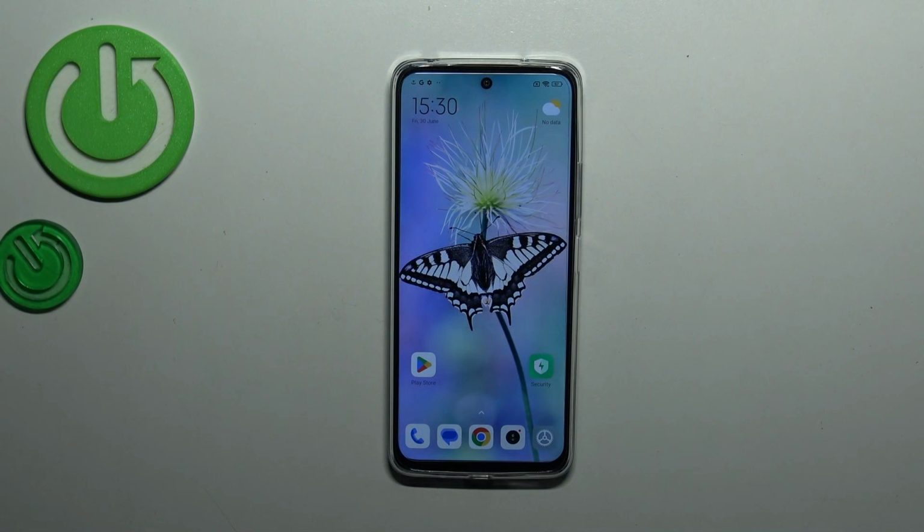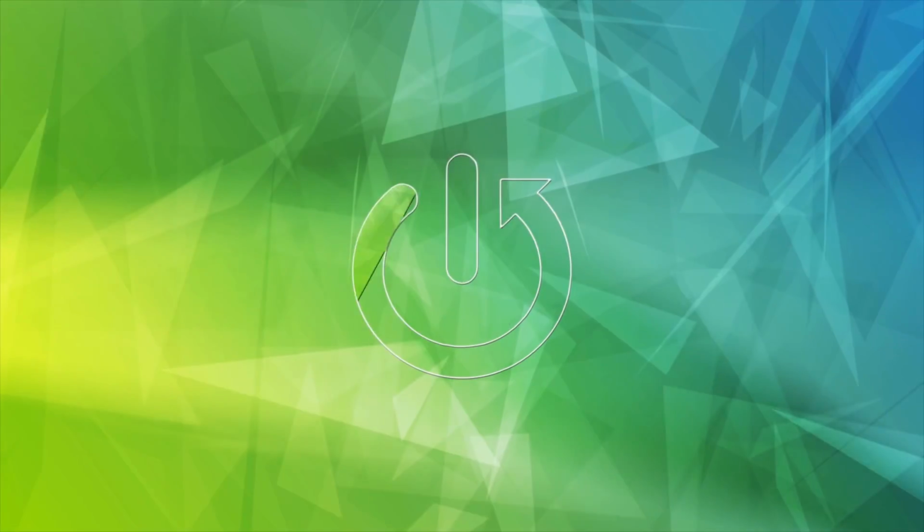Hi everyone, in front of me I've got a Redmi 12 and let me share with you how to update apps on this device.